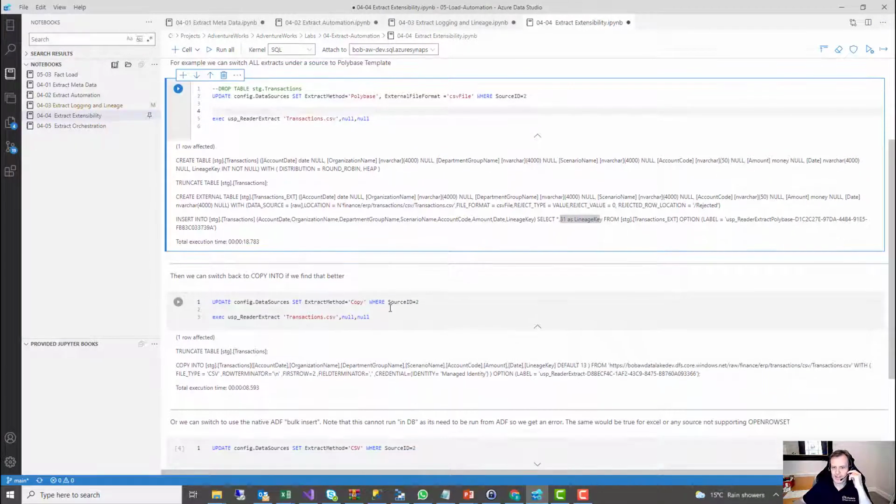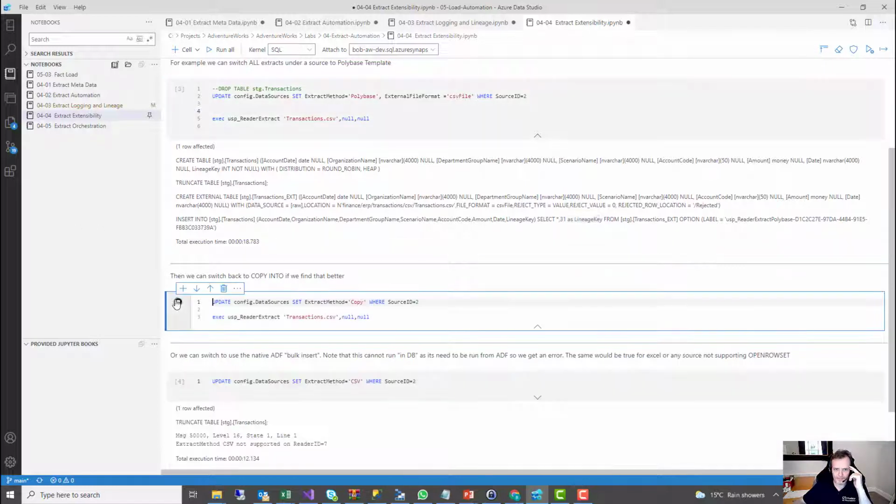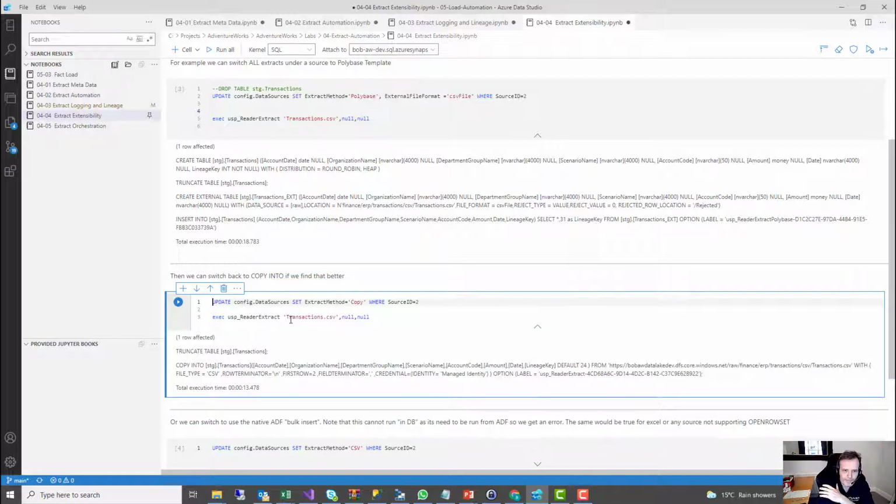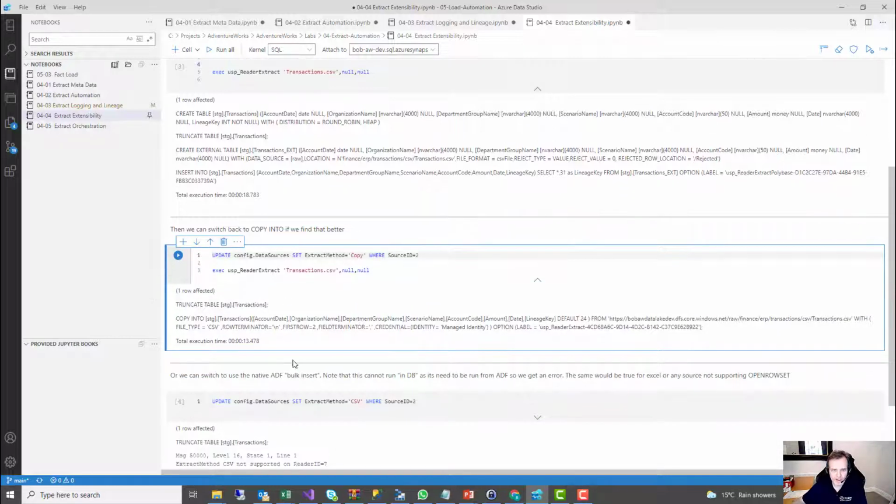But what if we change our mind? Say, well, actually, that took 18 seconds. I want to switch it back to use a copy command. Let's load that same thing. And it's now going to use a copy command, so it's no longer using Polybase. So how long does that take to load? Okay, that took 13 seconds.